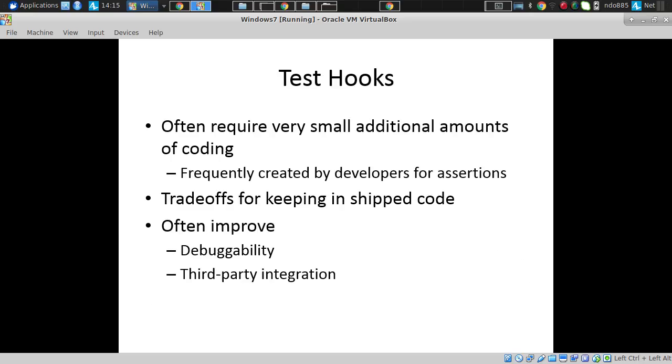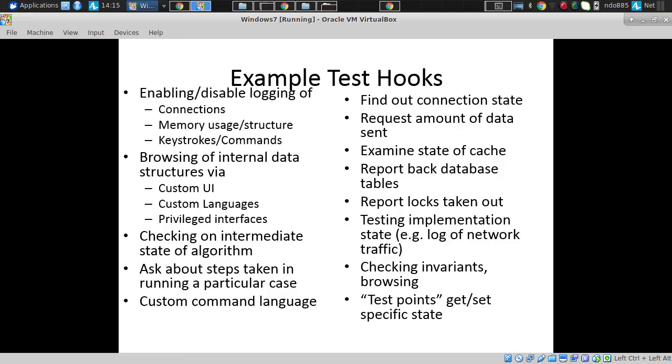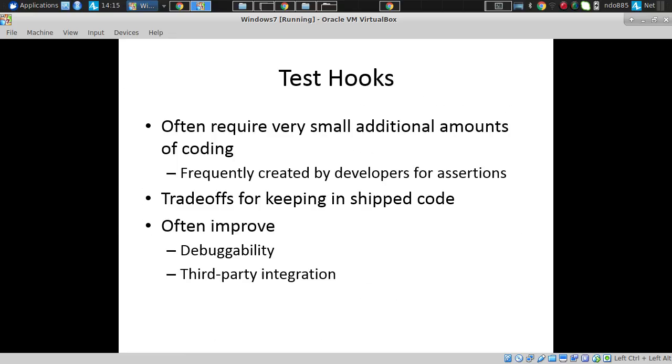We'll talk about hooks more next time. Okay. Maybe not next time. Maybe this time. Okay. There we go. Okay, ladies and gentlemen, test hook.